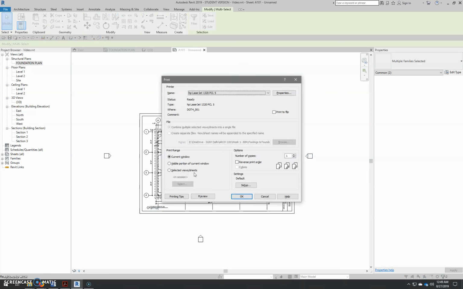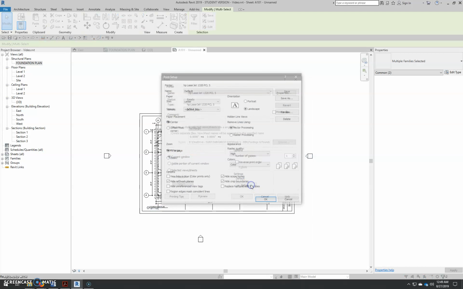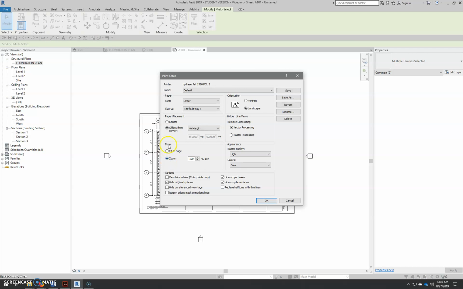Don't forget, when you print, you want to go into setup and make sure that your zoom is set to 100 and that your paper is centered. Make sure you double check that, because the default is always fit to page, and if you do that, your print will not be to scale.